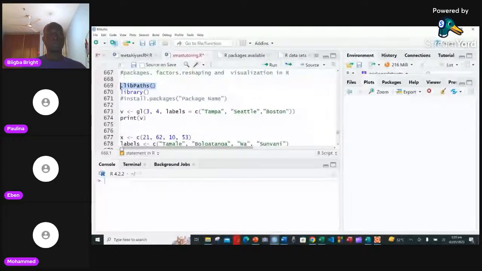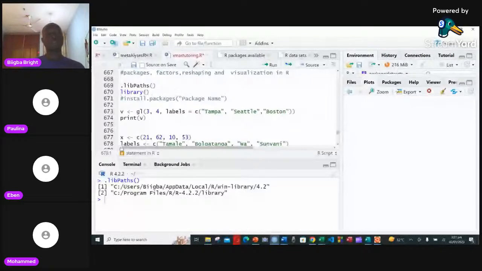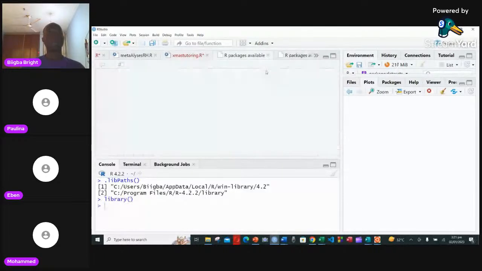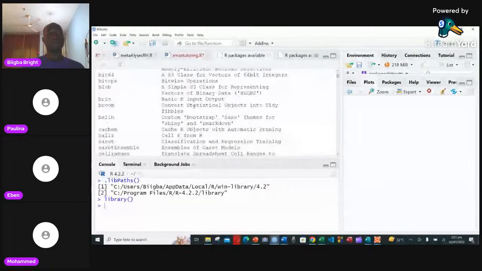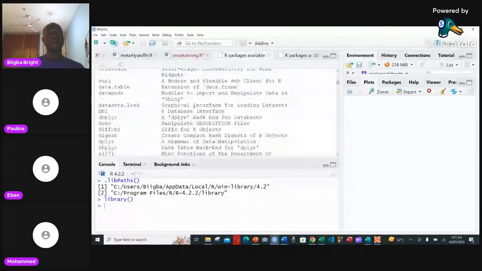Open and close bracket. It can give me the direction to my computer where I could find that window, and it gives you the pathway to whatever you are supposed to look for. Now, if I want to see whether a particular package is there or not, first of all, you do library and then open and close this bracket. When you run it, it's going to pull up all the libraries or most of the packages that are within.